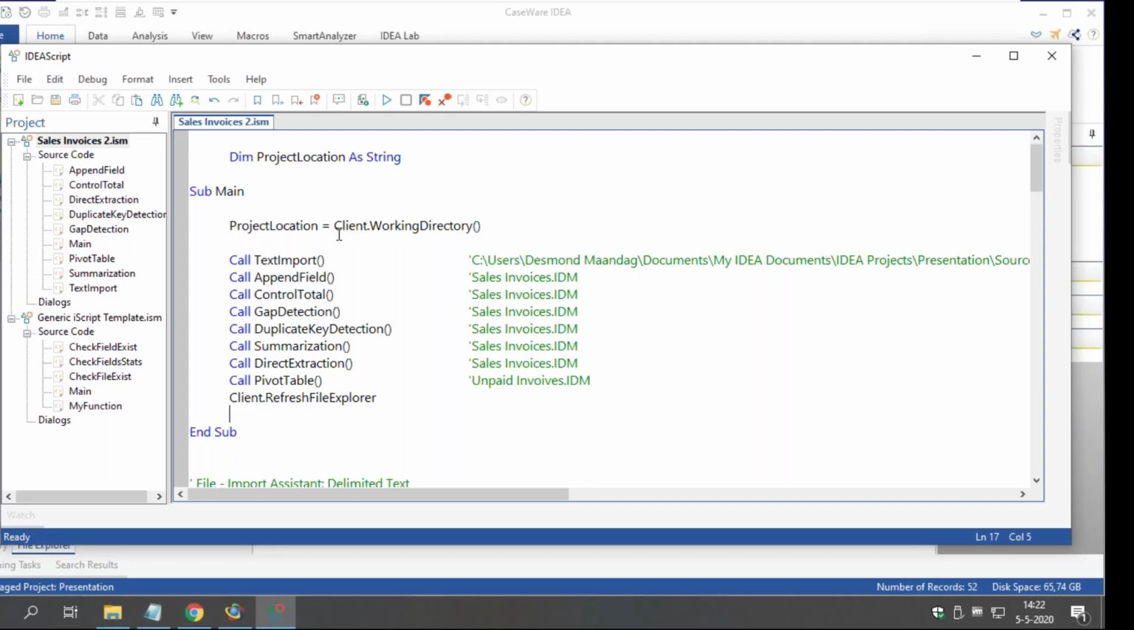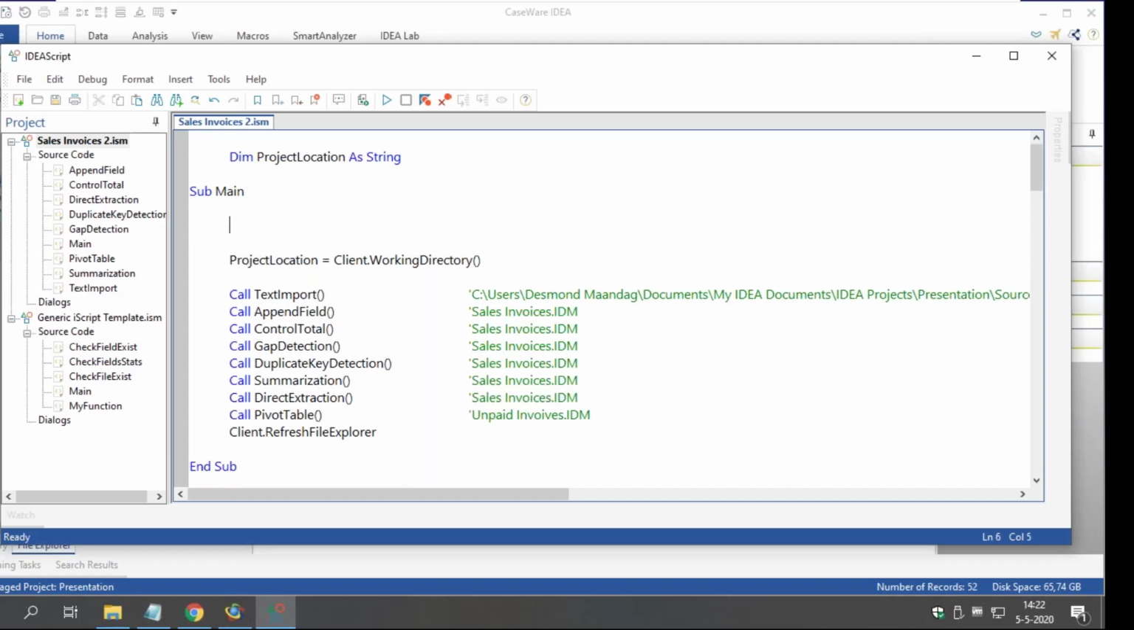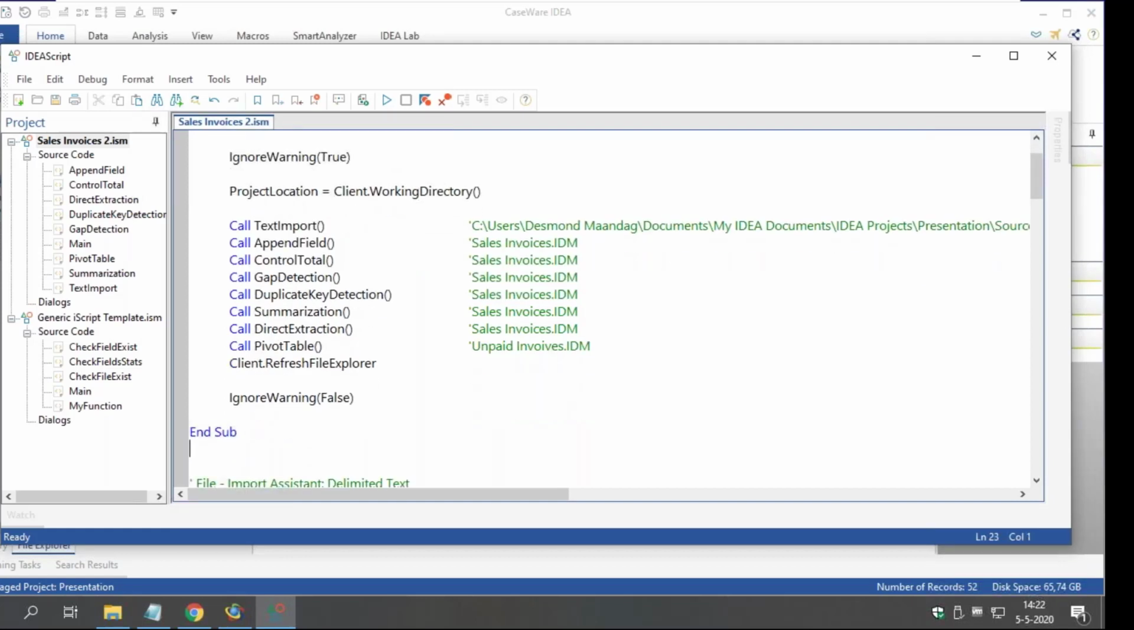There's a command, ignore warning true, which starts suppressing the messages "do you want to overwrite." And at the end, you would have to put it back on false. So ignore warning true, ignore warning false. This one will suppress the messages.